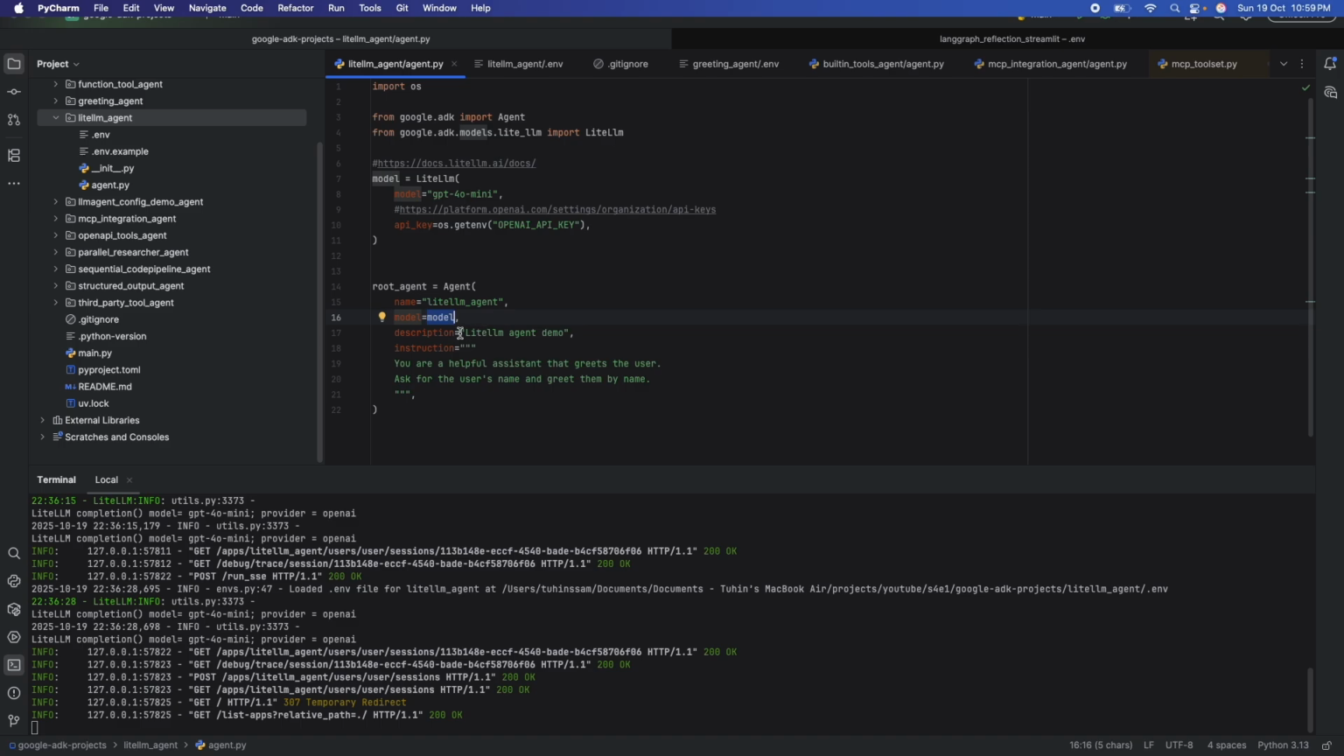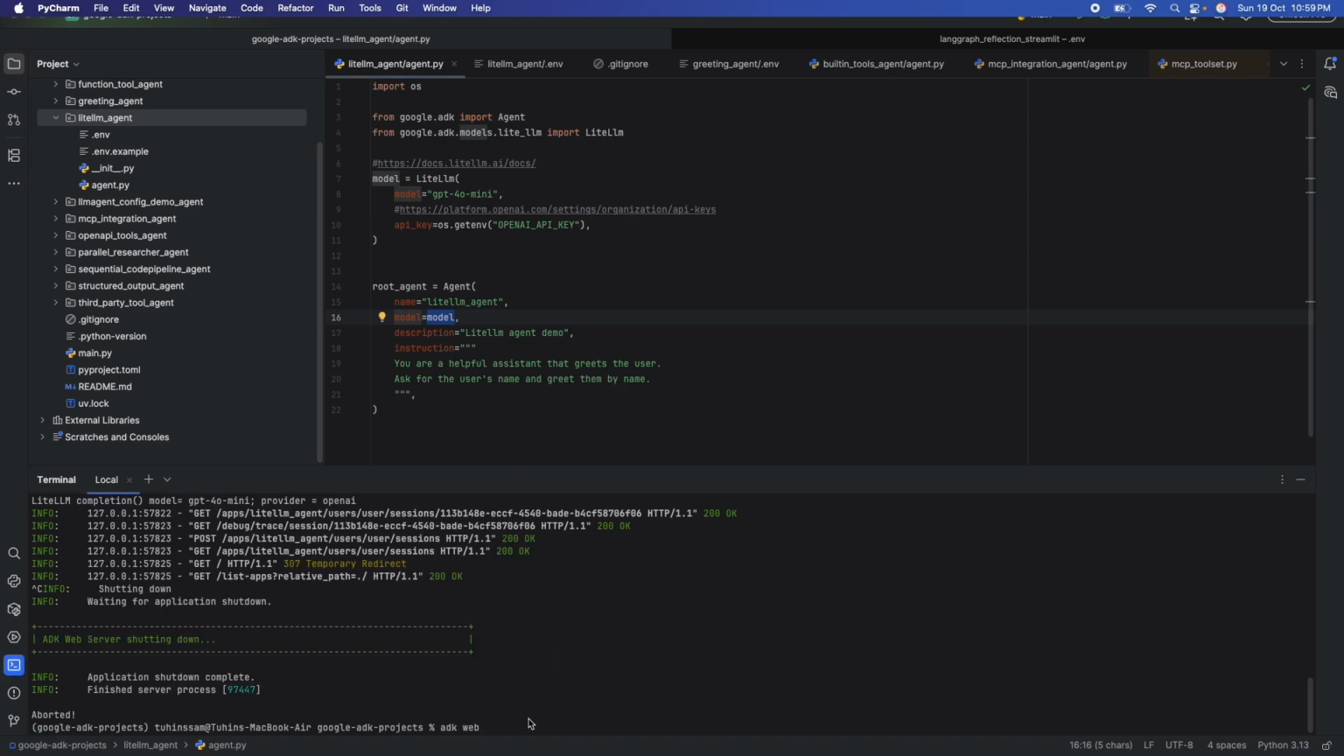And here I'm passing the model, that is, the OpenAI model I integrated using LiteLLM. I have also given a description. The description is anyway optional. The instruction says: you are a helpful assistant that greets the user, asks for the user's name, and greets them by name. In order to run that particular agent, you just need to run the command adk web. For setting up the ADK environment and related stuff, I have shown it in part 1 of this series, so you can go back and check how to create an agent.